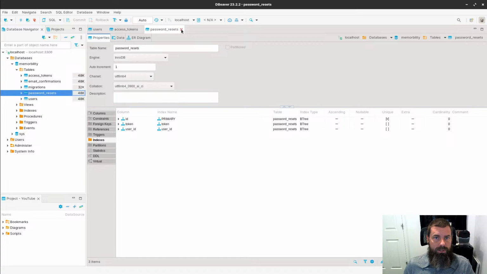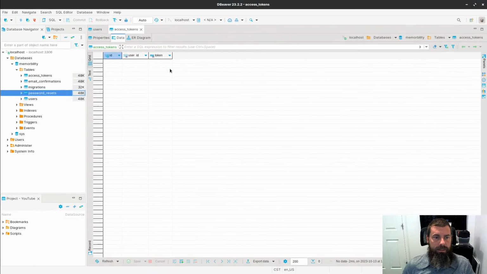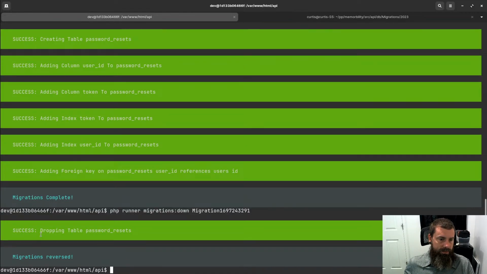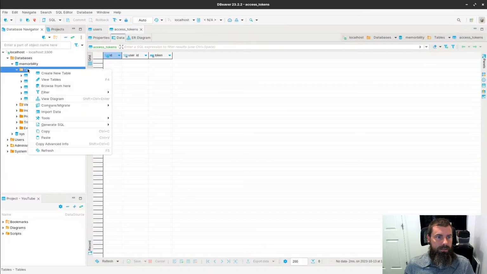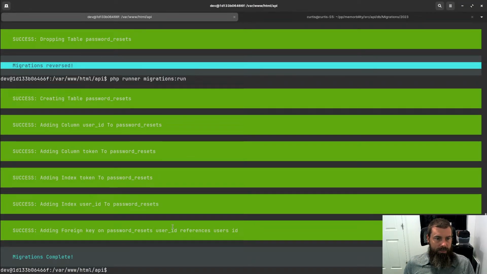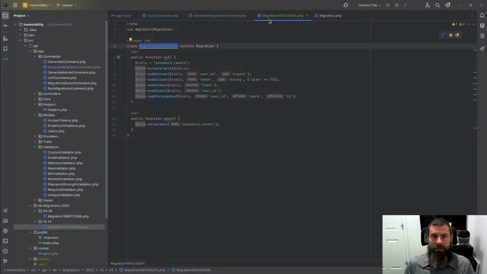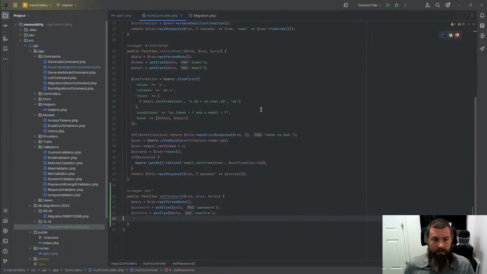So let's go ahead and reverse this now. What to do to reverse that is just grab the migration name, and we'll run PHP runner migrations down, paste that in there, and it successfully dropped the table, and it says migrations reversed. So let's just double check that. I'm going to refresh, and that table's gone. Perfect. But with that, we'll just run the migration back up, and now I know my migration is good to be committed, and other developers or myself can run this in different environments, and if I need to reverse it, I can. All right, so pretty happy with that.